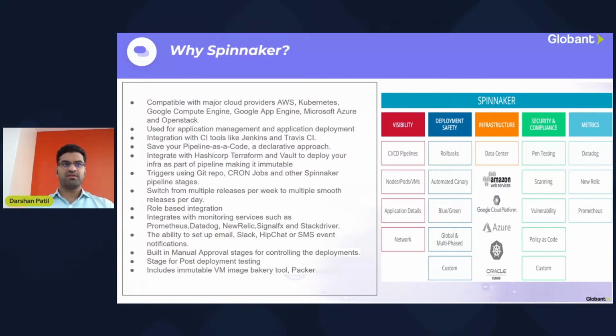In Spinnaker you can also do post-deployment testing. Once your application is deployed, you can have a stage wherein you run some test cases against your deployed environment, decide whether the deployed environment is working fine or not, and then take a decision on the rollbacks.